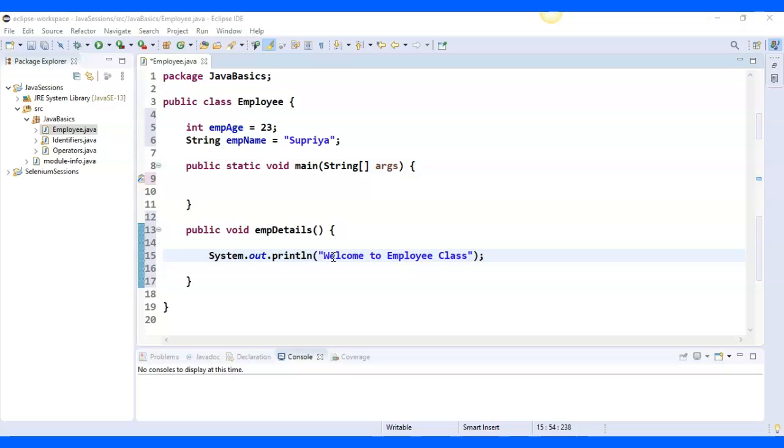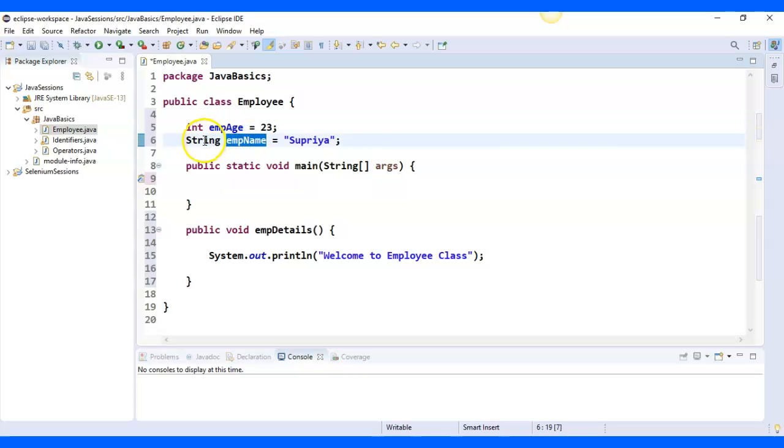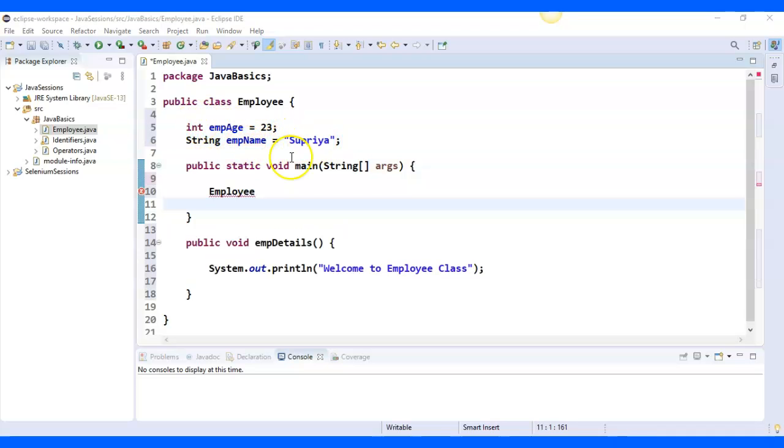So this is my method employee details. Inside this method I want to print welcome to employee class on my console, and these are my variables. Employee age is an int type variable and its value is 23, and this is another string variable, employee name, its value is Supriya. Now let me run this program and see if the variables and this println statement get printed on the console or anything happens.